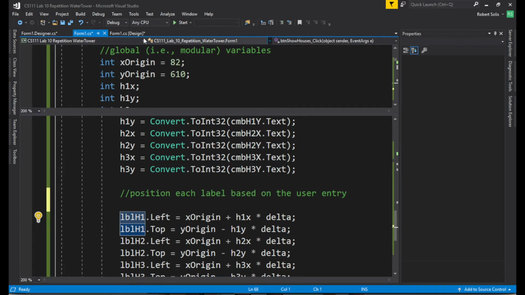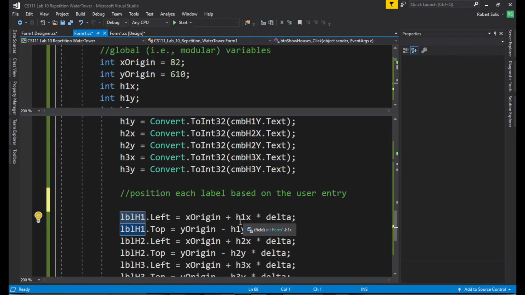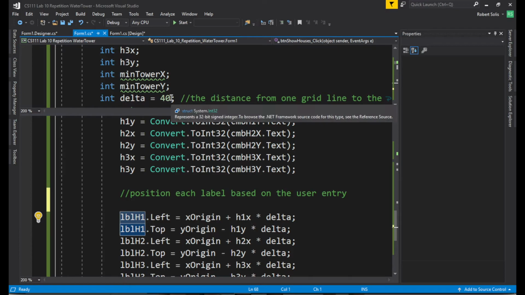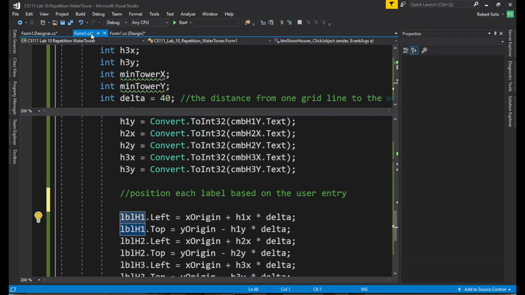Well, first of all, what is h1y? That's the user's number. And let's just say that they entered the number 1. They entered 1, 1. But specifically for the y-axis, they entered the number 1. So 1 times the delta, and I already showed you that the delta is 40. That's the distance between these grid lines. We established that on our design. So 1 times the delta is 40. So whatever that y origin is, subtract 40 from it.